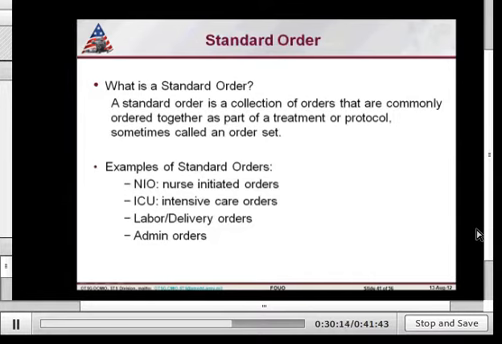All right, this time we're going to talk about standard order. A standard order is a collection of orders that are commonly ordered together as part of a treatment or protocol, sometimes called an order set. Here are examples of an order set of standard orders. NIO, Nurse Initiated Orders, ICU, Intensive Care Orders, Labor and Delivery Orders, and Admin Orders.